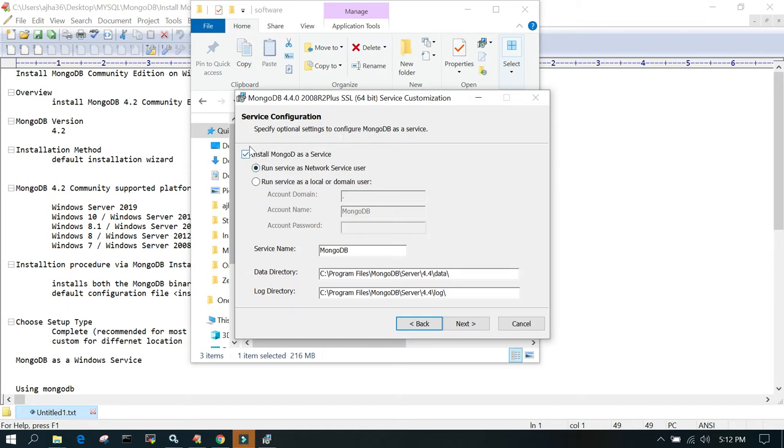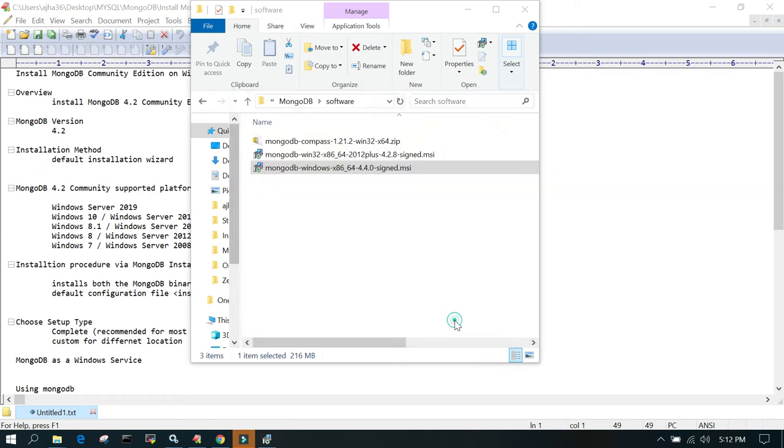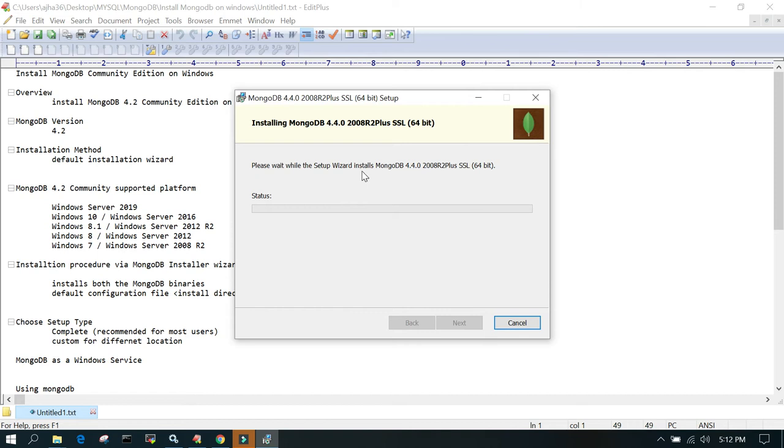So just check the first one, which is the default one. It will be stored in this particular location, data directory, and this is the log directory. We are not going to change this. Just say next. And if you wanted to install the GUI version of the administration tool, which is MongoDB Compass, you can check this, but this will increase the installation time. So I will uncheck this and say next and install. This is not going to take more than a minute or so.